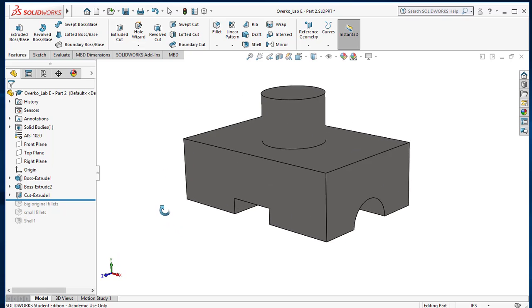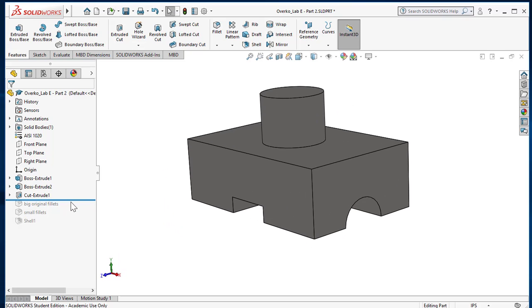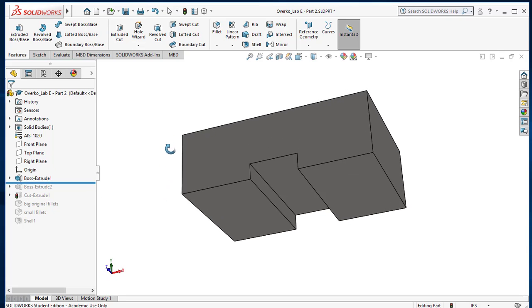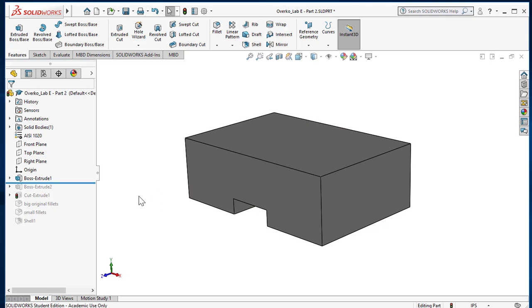I'm trying to think how you made this part. Oh, I see what you did here. Okay, so that's what you did. All right, that's fine. So in this case, it's easy enough to correct. You probably want to restart the part.